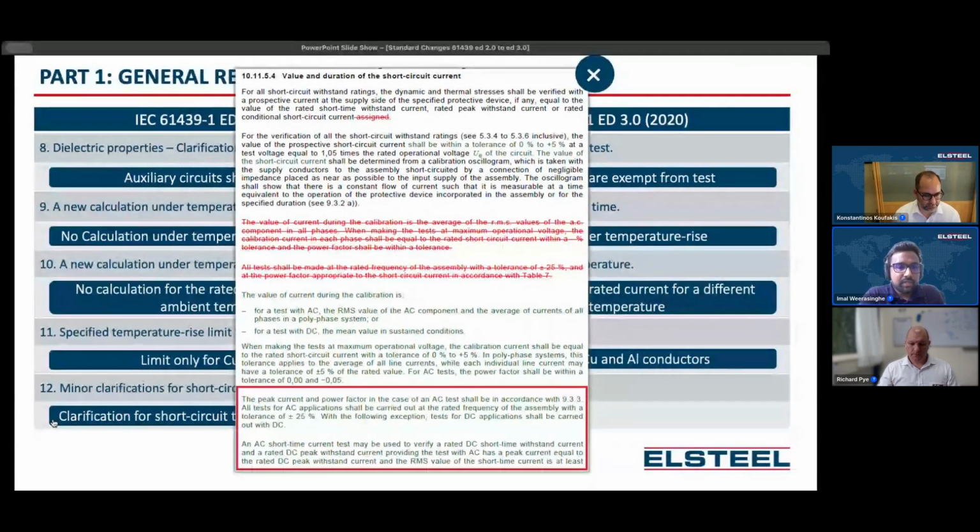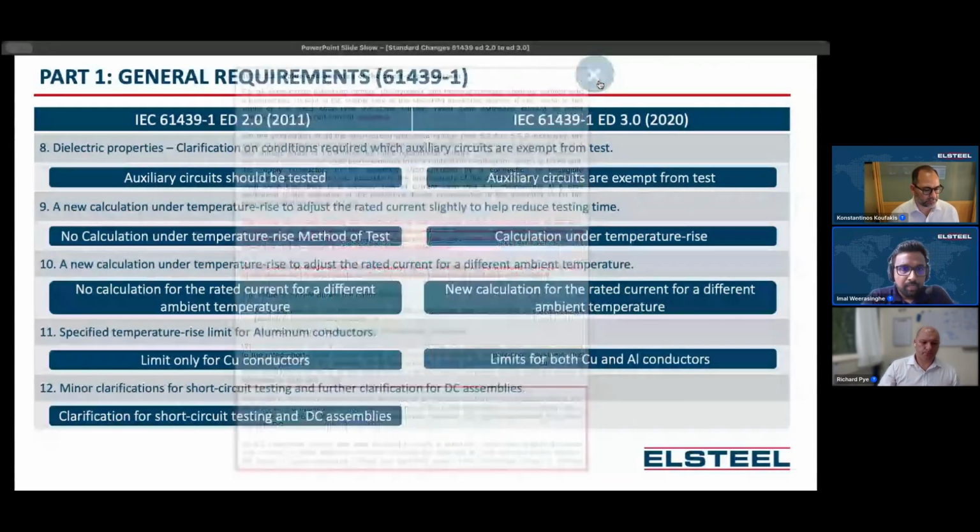Some criteria need to be fulfilled, and if they are fulfilled, we can use AC tested data for DC. There are a lot more changes related to DC in here, and they have mentioned whether we can use AC current test results on DC or not. So that's the 12th change we have listed in here.